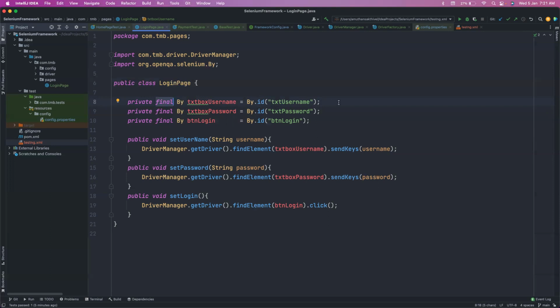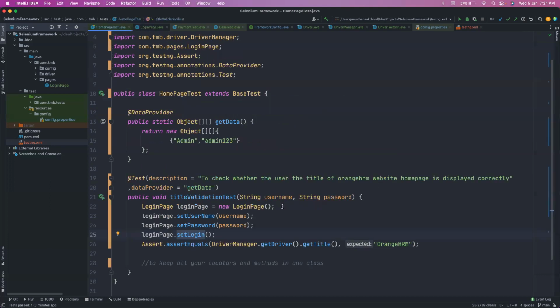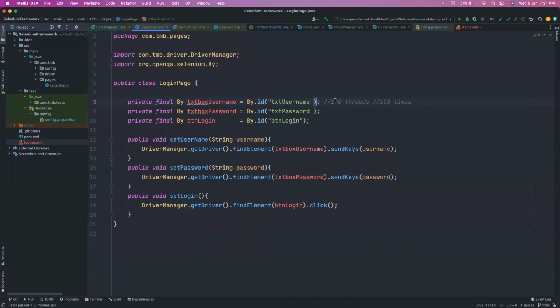And also, let's say you are running 100 threads in parallel. If 100 threads are running in parallel, this variable will be present in the heap memory 100 times, because for each thread you are creating an object here. For each object it will have its own copy of these variables, correct? So if you are running 100 threads, this value will exist 100 times.